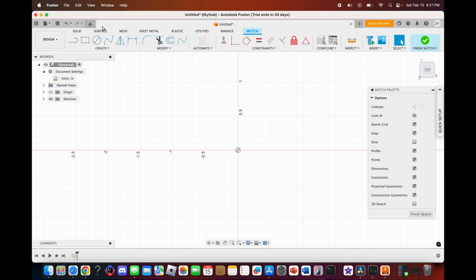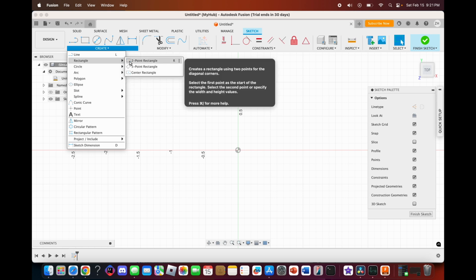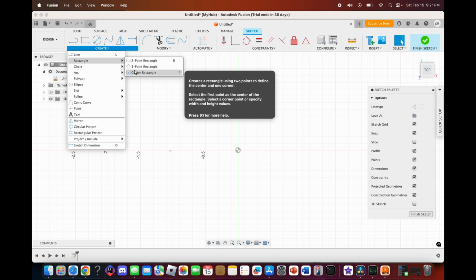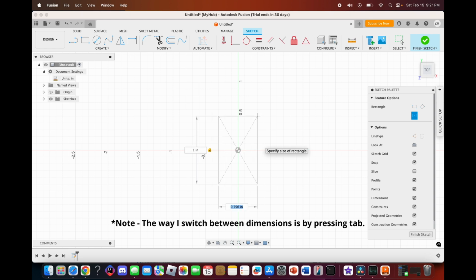Okay, and then let's talk about the shapes. So you have a lot of shapes. You have arcs, you have points, you have circles, you got polygons. Let's start with a basic rectangle. Even in the rectangle section, you have different settings. You can go 2 point, you can go 3 point, you can go center point, and let's just do center point. Okay, so we're gonna click the origin right here, and because there's two different dimensions for a rectangle, let's just go 1 inch up and 2 inches across.